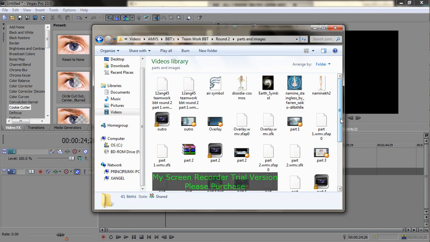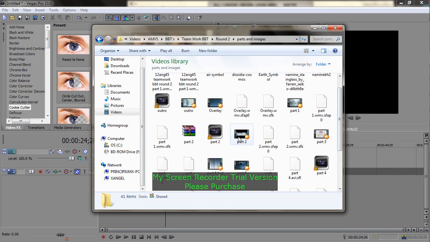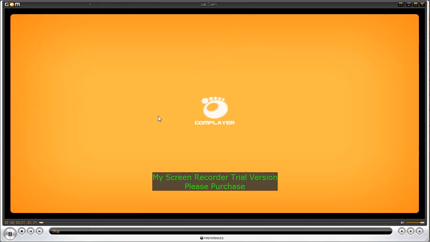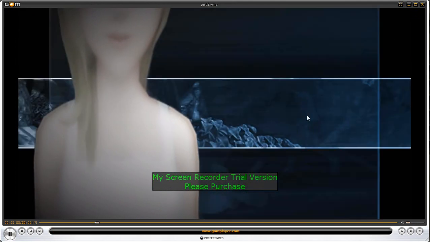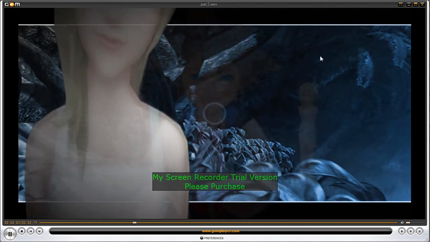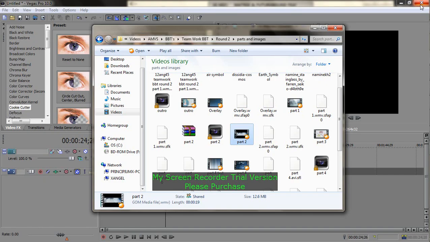Let's see if I can find an example real quick without the volume. So see this blue right here in the background? She wanted to know how I did this. So we're going to show you how to do that.